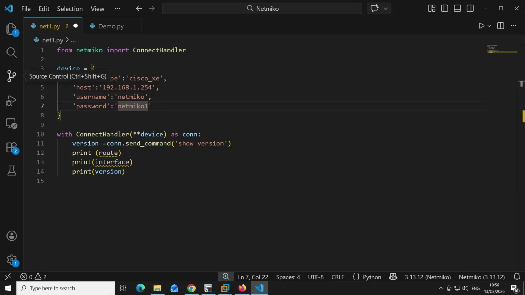And because we've told it what device it is, i.e. a Cisco IOS XE, it knows how to handle these little quirks. It knows whether it needs to go into enable mode, how to get into configuration mode, how to get out of configuration mode. It knows whether it needs to use a commit or whether it needs to do a copy running-config startup-config. It knows these things because you've told it what sort of device you're connecting to.